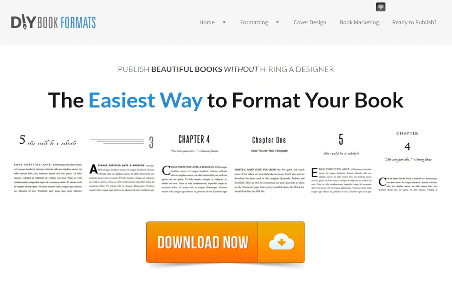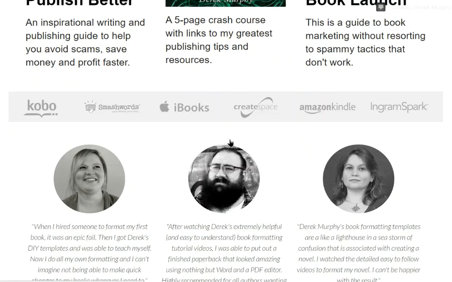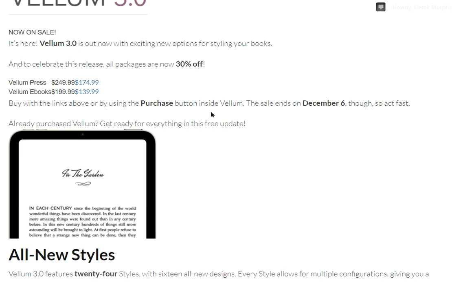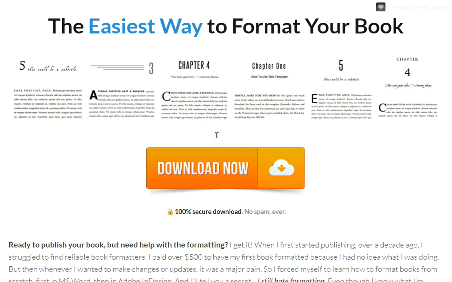So this particular site has a bunch of book formatting templates that they can download. This site doesn't look that terrible. I'm kind of happy with it, although if I scroll down, it starts to get really messy and even broken and ugly down towards the bottom. And that's because I use something called Optimized Press. And Optimized Press is a website page builder.